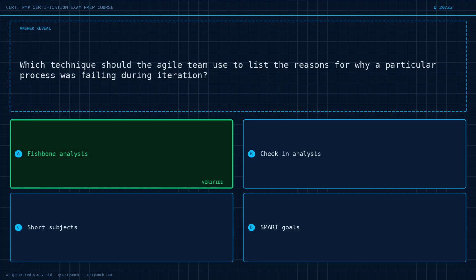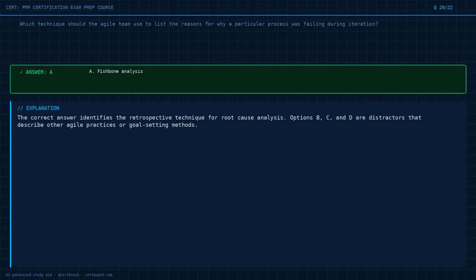The answer is option A. Why it works. The correct answer identifies the retrospective technique for root cause analysis. Options B, C, and D are distractors that describe other Agile practices or goal-setting methods.